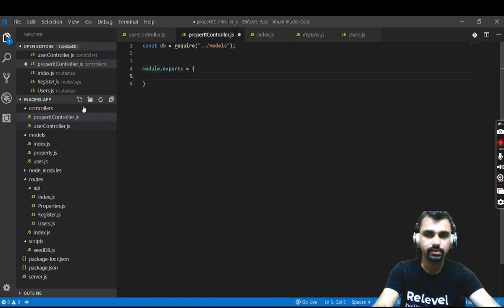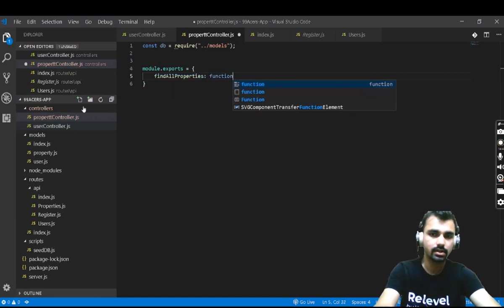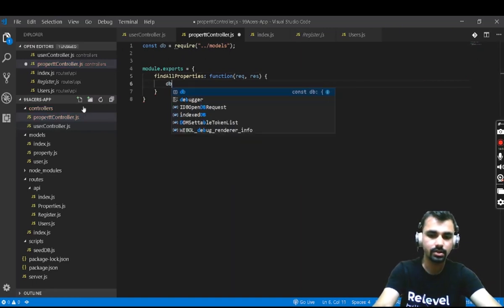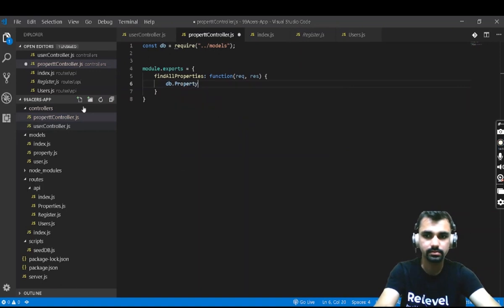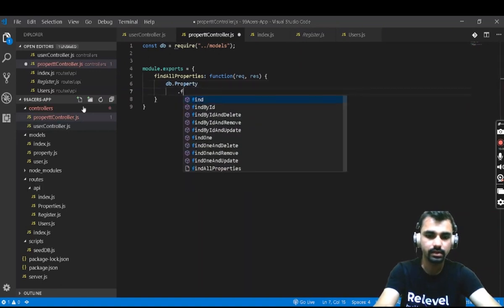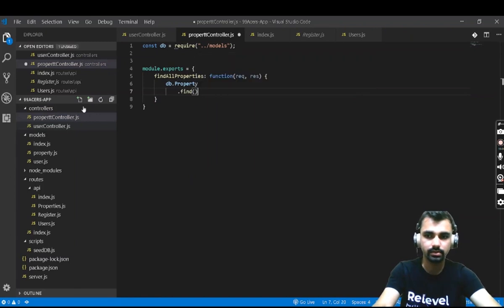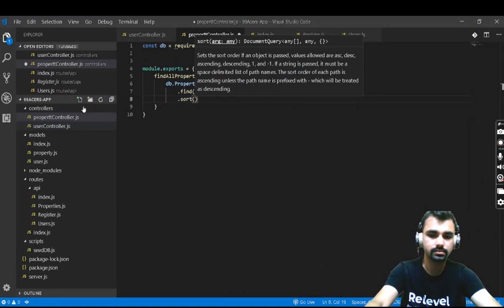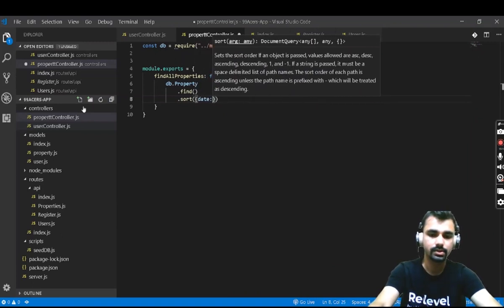So inside the JSON, we will define all the functions. First, we will define all properties. So yeah, all will be a function with request and response. Request comma response. DB dot property dot find. So we need to find all, and it will be sorted as per the date in ascending order.